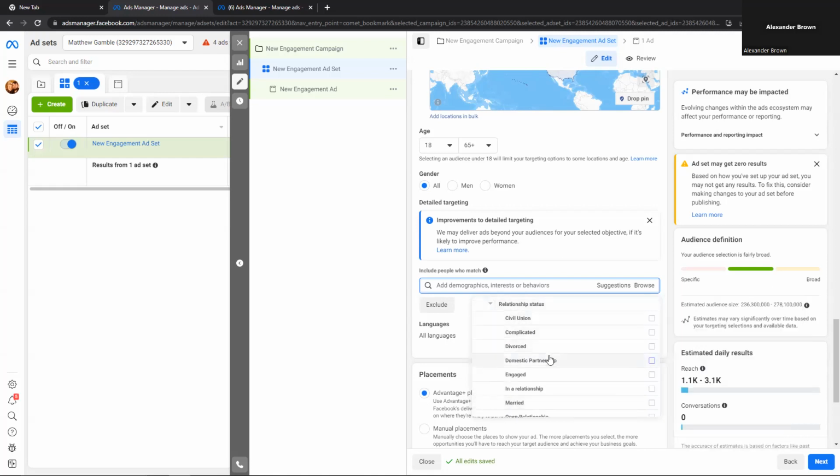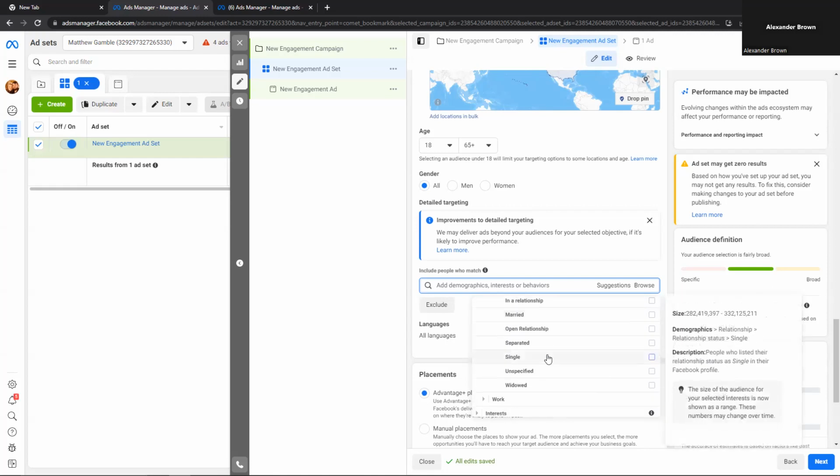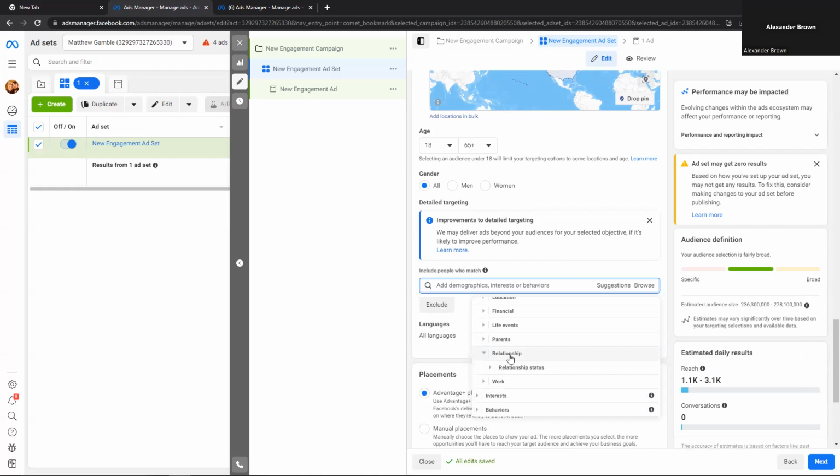This here with a relationship status can be very useful depending on your product as well. If you are pushing a product that is primarily for married couples, that could be very useful when showing to those individuals instead of showing to someone that could be single that may not could use your product.